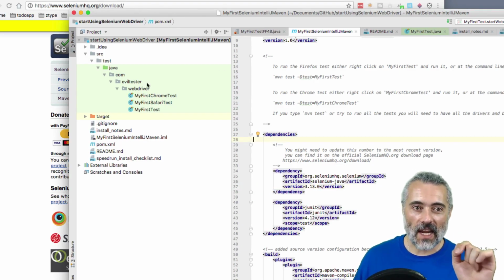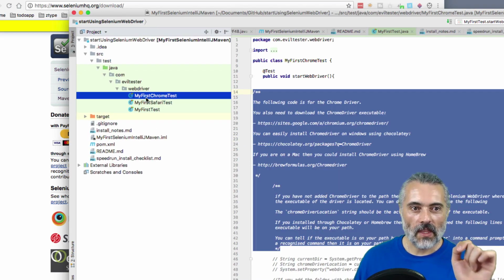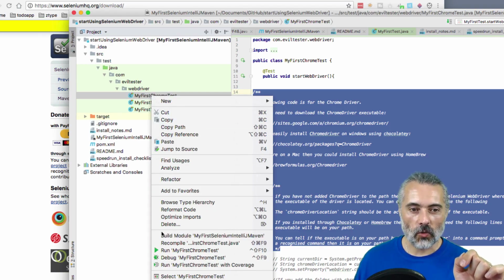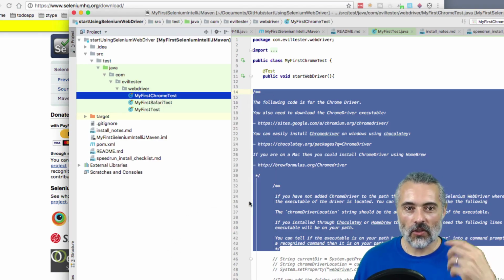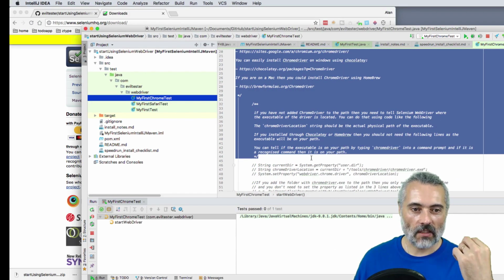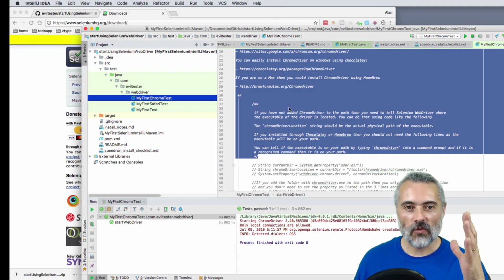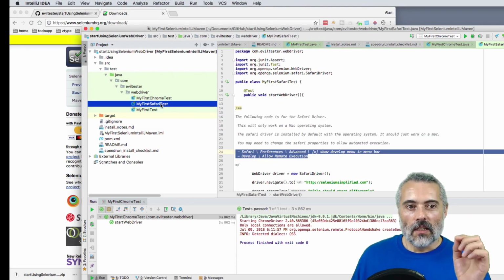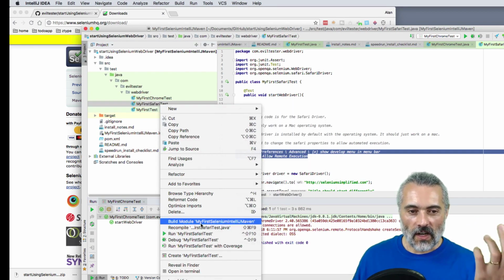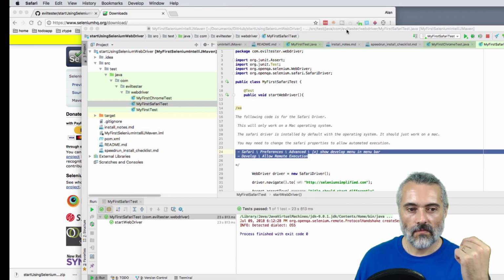Now, in order to run the tests, in the source folder in test Java, com, EvilTester WebDriver, I'm going to right click on the My First Chrome test and run that. This should start up Chrome, visit a website, and check the results. So there we go, Chrome started there and ran the test. I should be able to do the same with Safari because Safari is built in. So there we go, Safari was a little bit slower, but it worked.